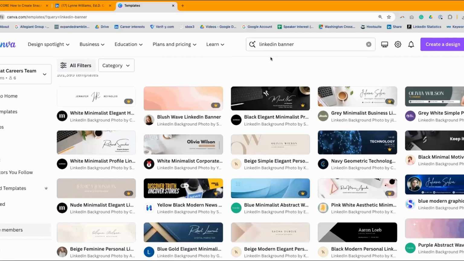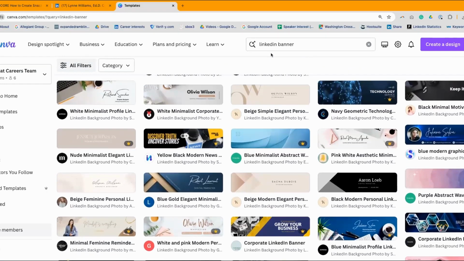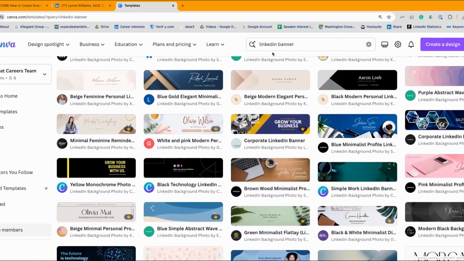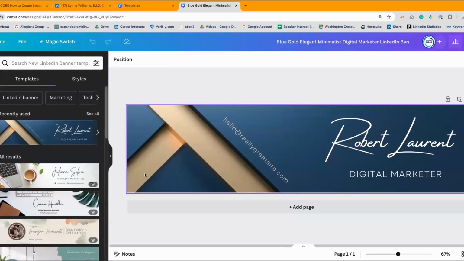Now you can see lots of crowns on here, but there are some freebies. So let's pick, I don't know, let's pick this one. I see a lot of people with this one. I can tell that they have a free account when they use this exact image. So here it says in purple, customize this template. I'm going to click on that.